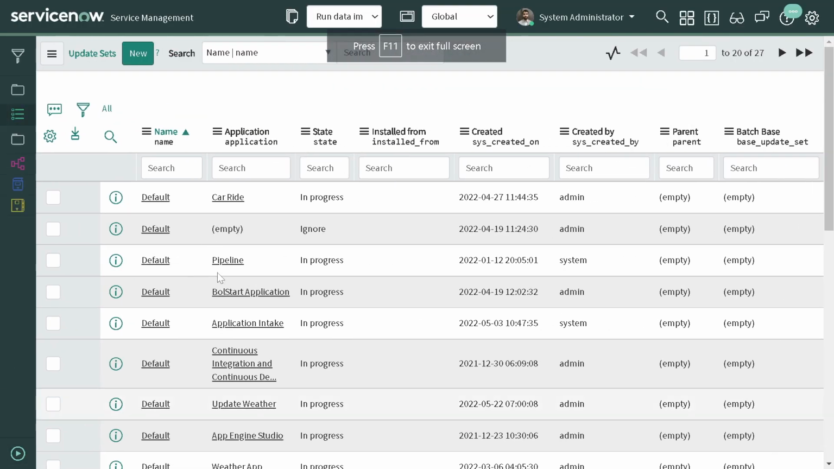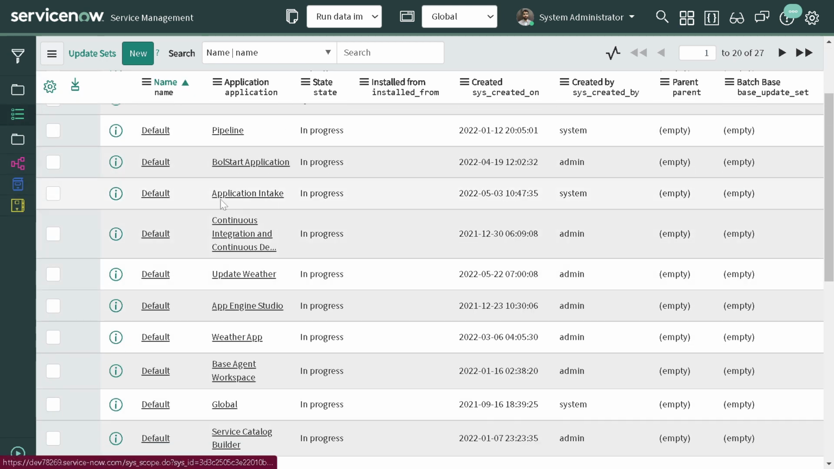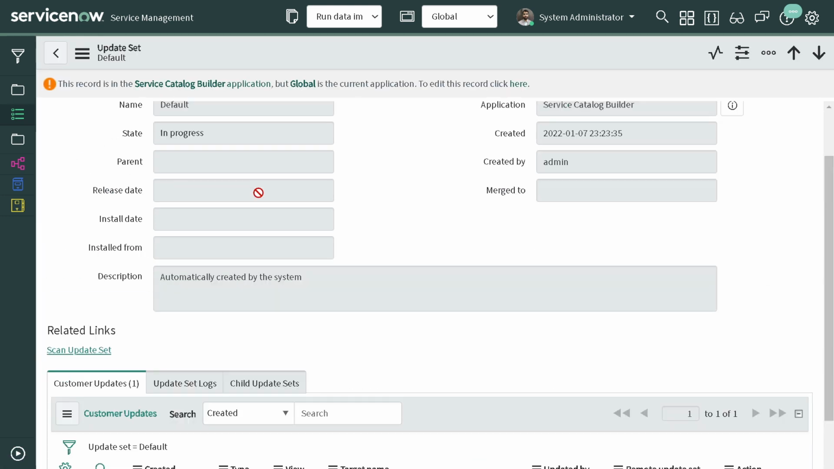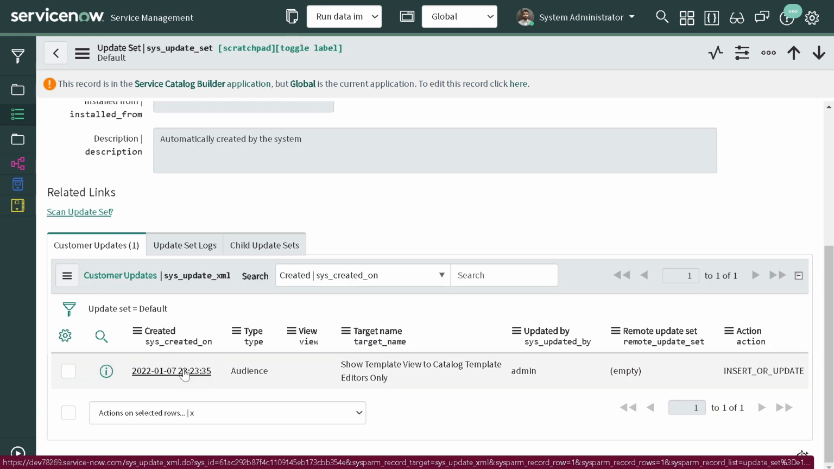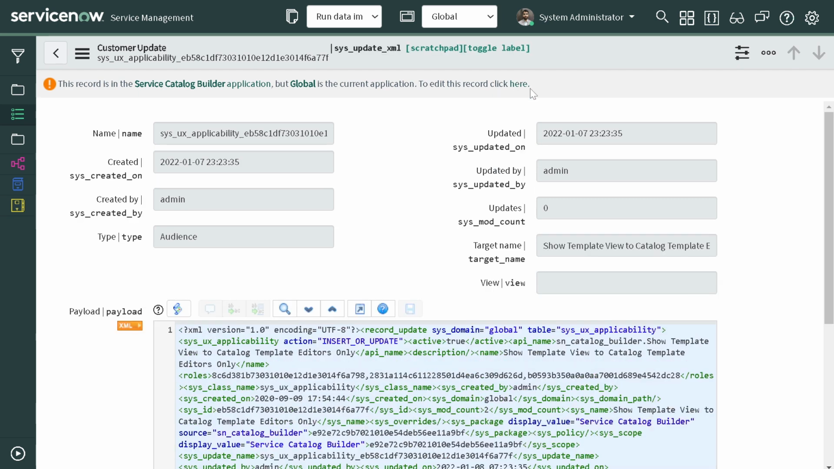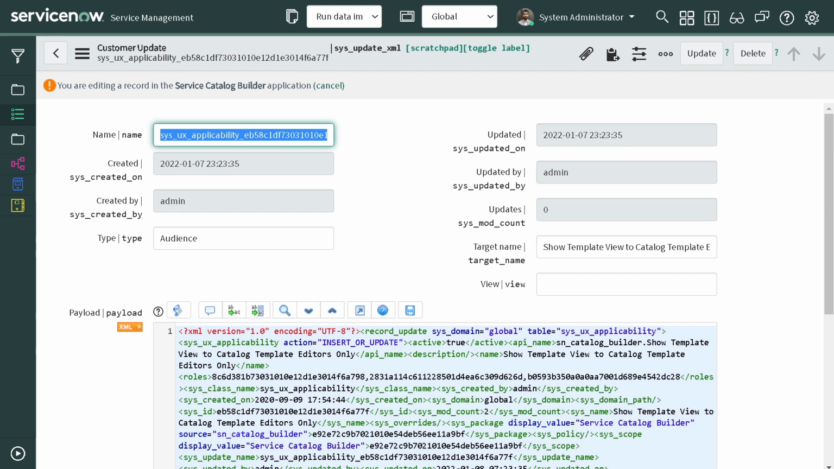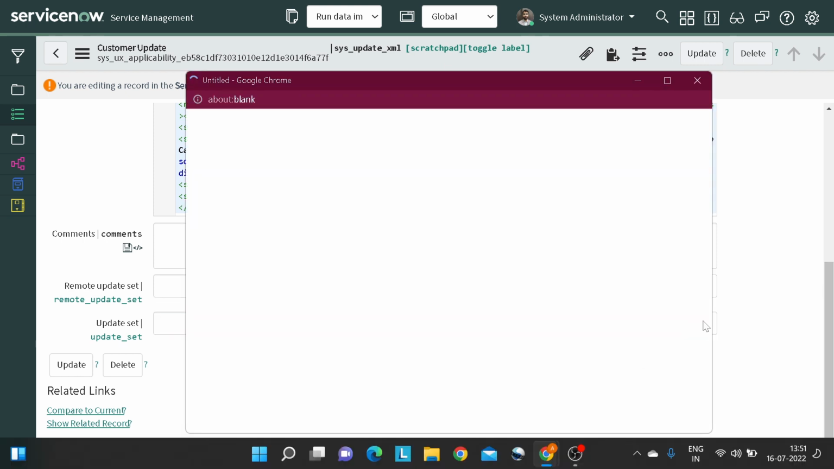Now if there is some other update set, if I go to local update set again, and I want to move updates from, for example, service catalog builder, there is this update over here. If I want to move it to my current update set, I have to go to the update set which is here by default and change it to some different update set, probably the update set which you have created.